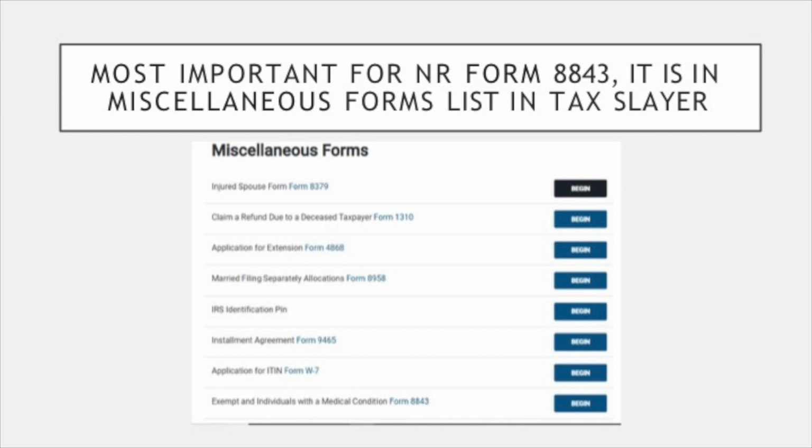Now, the next section you need to go to, and this is for everyone, is the miscellaneous forms section. At the very bottom of that category, there is a form, Exempt Individuals and Individuals with a Medical Condition. Well, this only applies to a foreign student as an exempt individual. In other words, exempt from the substantial presence test. Just ignore the medical condition part. And it's Form 8843. You'll need to click that and fill out that form.